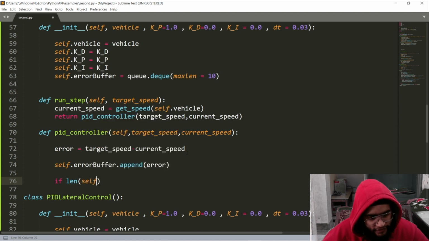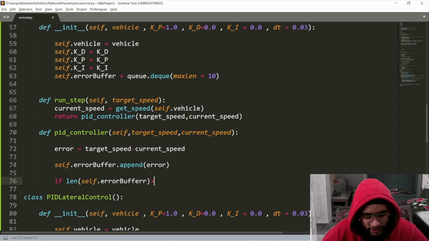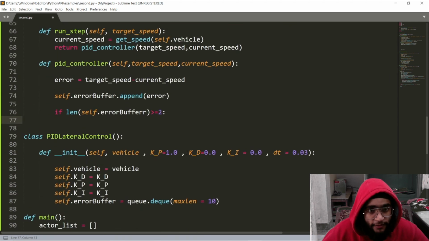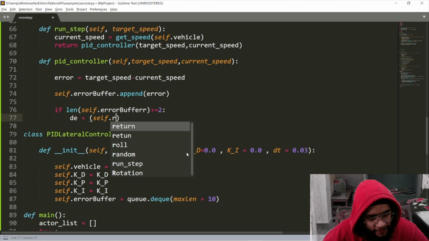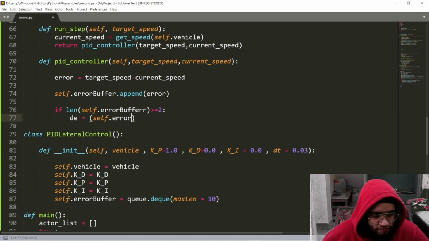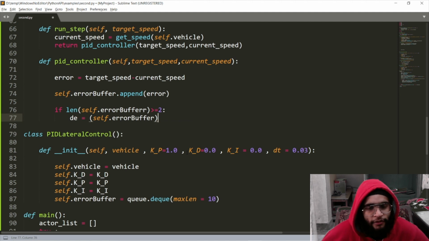So I will just do a quick if condition: if the length of self.error_buffer is greater than or equal to 2, so at least there should be 2. Otherwise this won't work. So the differential component is calculated using self.error_buffer. Although in my case, I don't need to because the KD value is 0, so even if I skip this part, it will work. But if you want, you can change the value of the buffer, change the differential, and tweak it around. Let me know in the comment section what values you set.